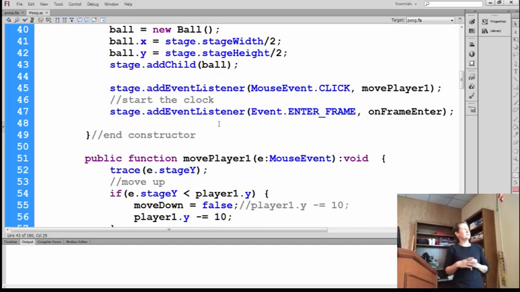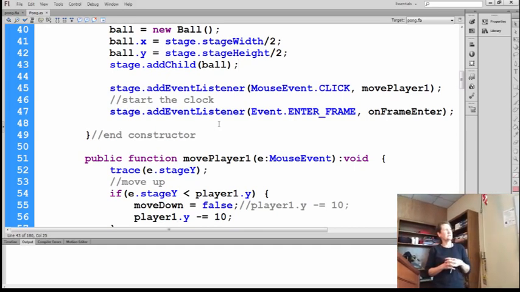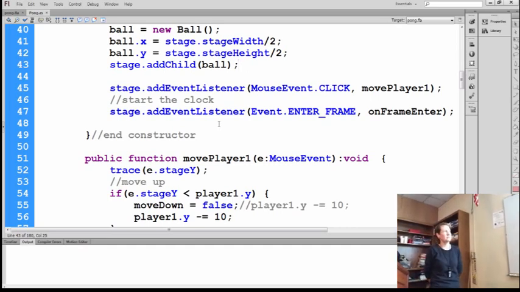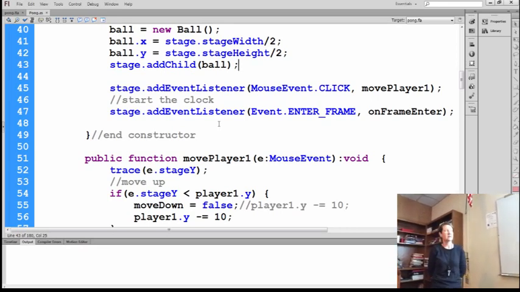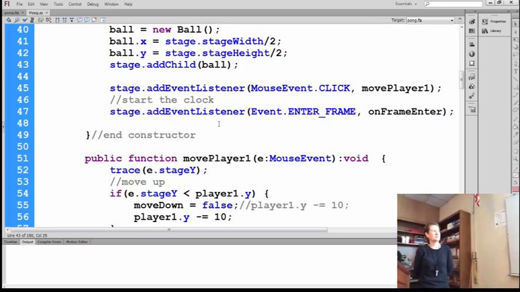And then we added 2 event listeners. One was our click function. Remember, we used our click function for our movement up and down. So if they click above the paddle, it moved up, and below the paddle, it moved down. And then our enter frame was our clock for our game. Remember, we always have to have some kind of timer for our games, and so we usually use that enter frame event.